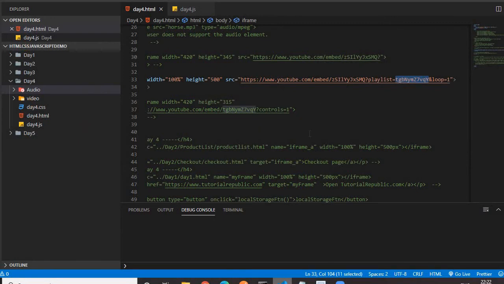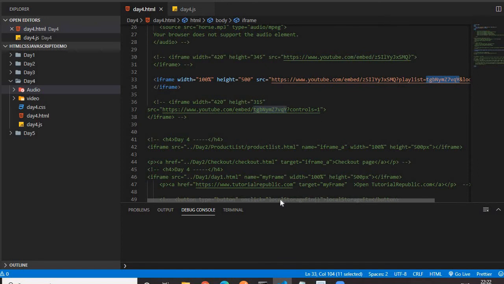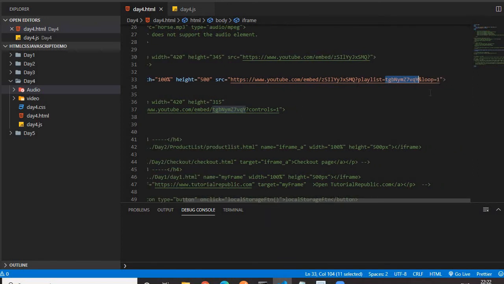Right. So this is the use of loop. Here we have learned what is the use of loop equal to 1, how we can make our YouTube video or make our video played repeatedly.